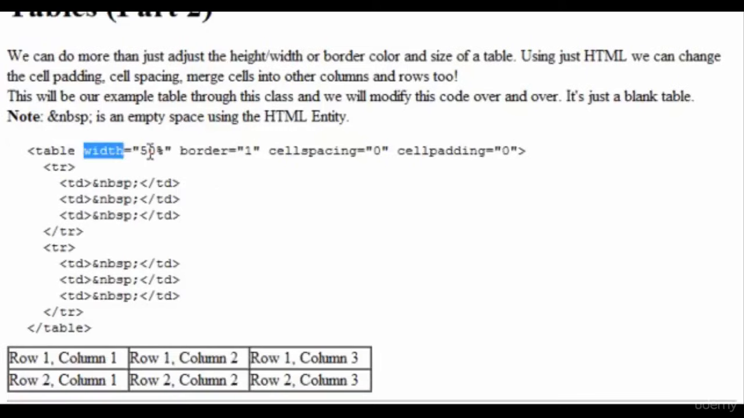We open our table, set the width to 50%, border to 1. So we have 50% of our screen. We have a 1 border all the way around. We set our cell spacing and cell padding to 0. And we're going to go over what that is right away.